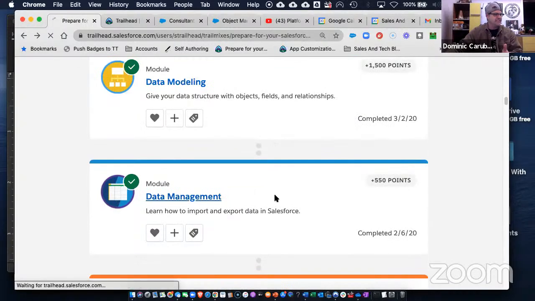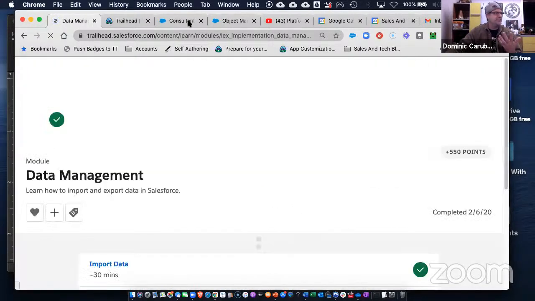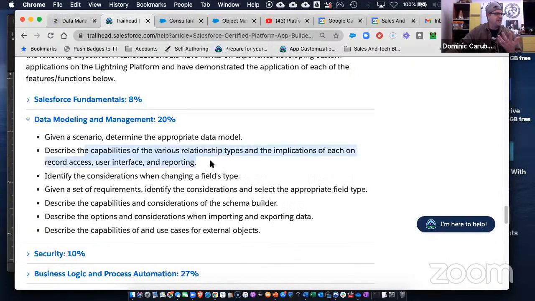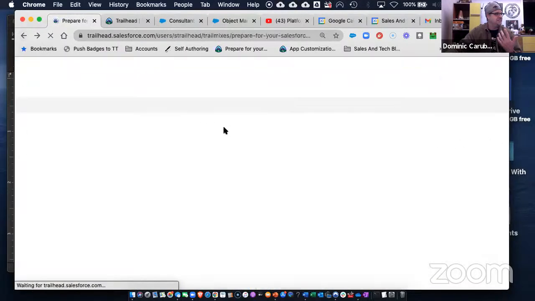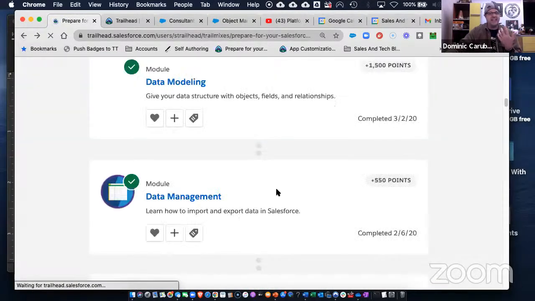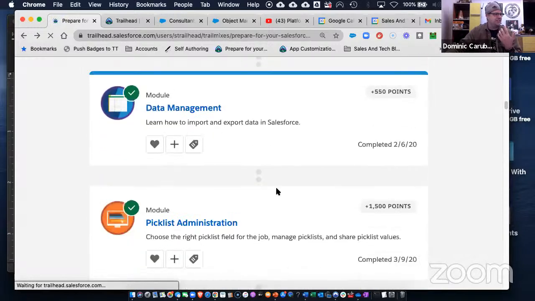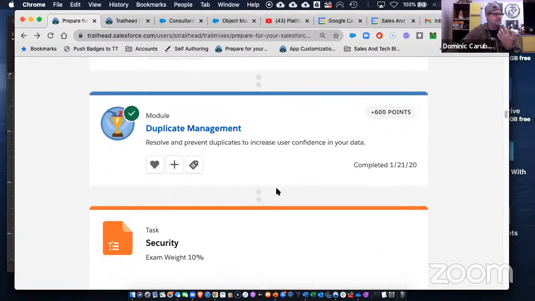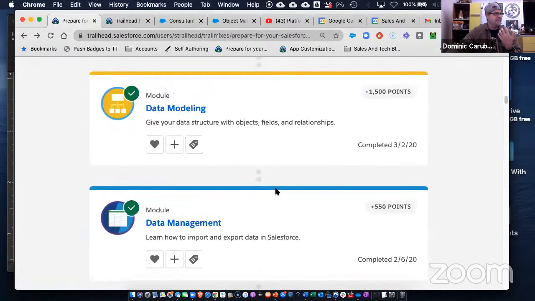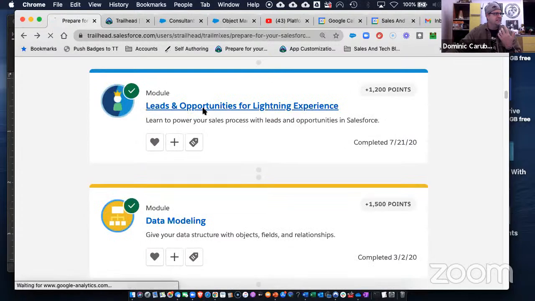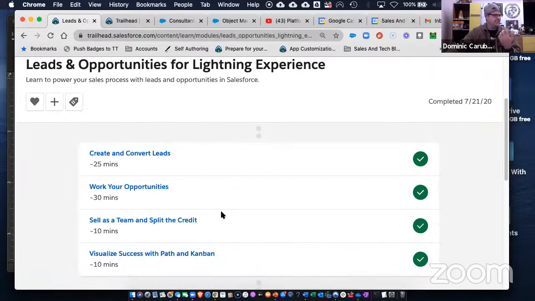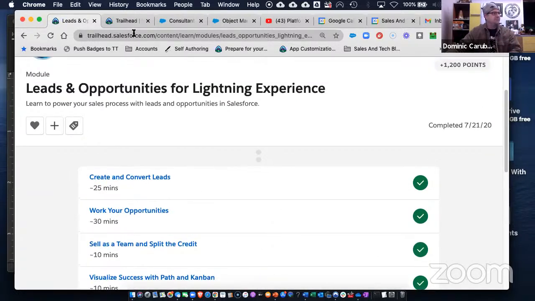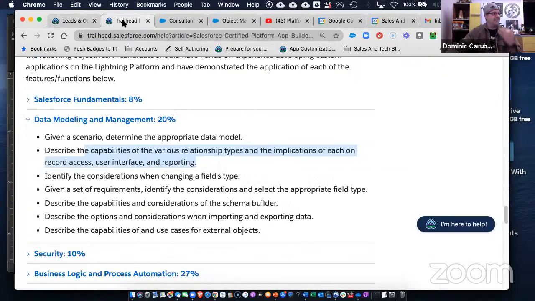Now, data, let's see what they say. Data management, that's moving data in and out. That's not what this is. Describe the capabilities of various relationship types. Let's see where that's in a trail. Nope, that's not it. So one of the things you got to understand is if records aren't related to each other. Nope. Let's see. Leads and opportunities for Lightning Experience. Create and convert leads. Work your opportunities. Okay.